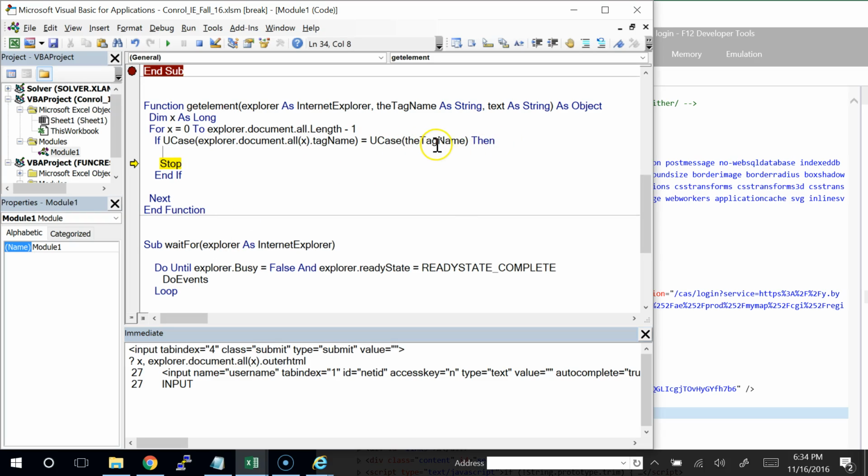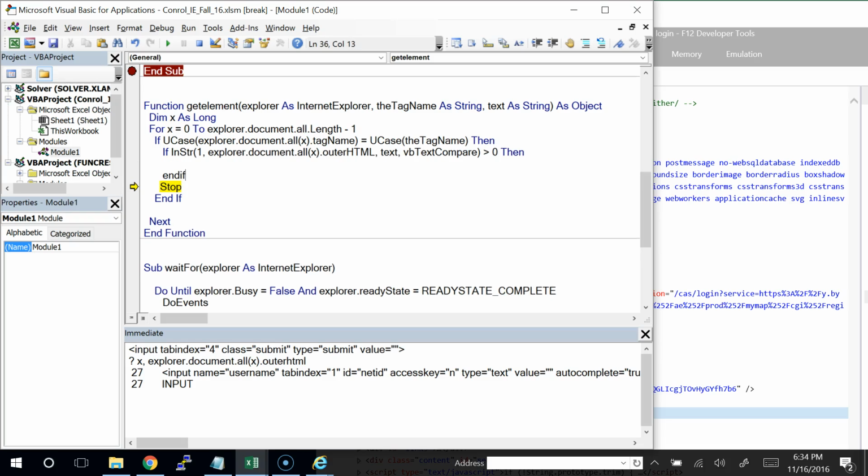So if it's the right tag name, I'm going to come in here and do another if. If whatever I passed in, the text I passed in, is inside of that tag, then that's the tag I'm looking for. InString, INSTR. Start at the first character. Look at the outer HTML, the tag I'm looking at. Look for the text I passed in. Here's text. It's the name of the parameter that's getting passed in. Look for the text and do a VB text compare, which ignores case. That returns the position of one string inside the other, or 0. So if it's greater than 0, it means it found it in there. So if that is greater than 0, then we found the tag we're after.